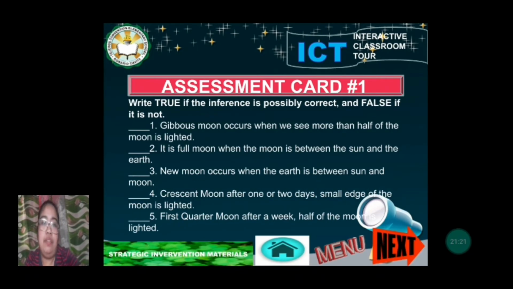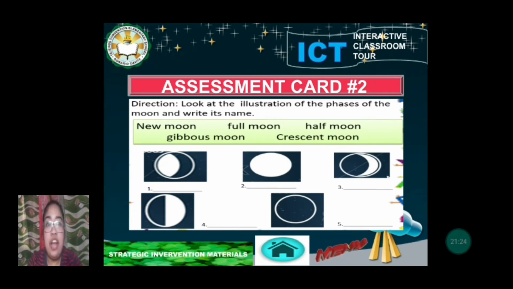So, true and false. For assessment card number 2, for the direction, look at the illustration of the phases of the moon and write its name. You will choose if it is new moon, gibbous moon, full moon, crescent moon, or half moon. You should look at the illustration. You should start answering now.